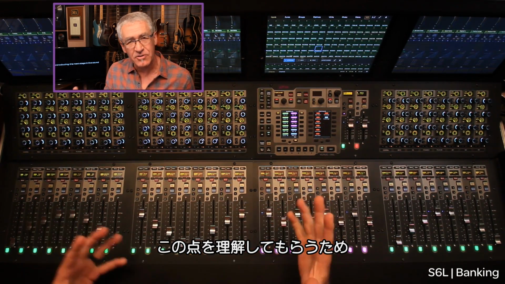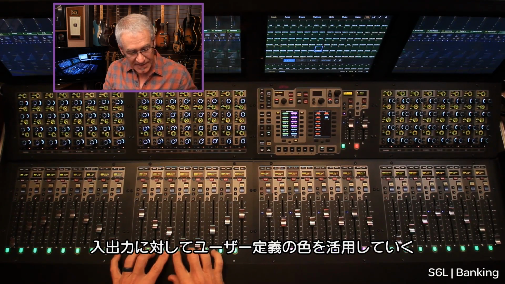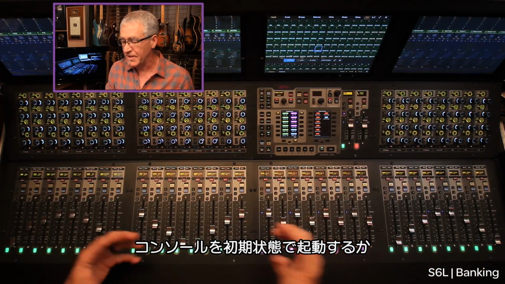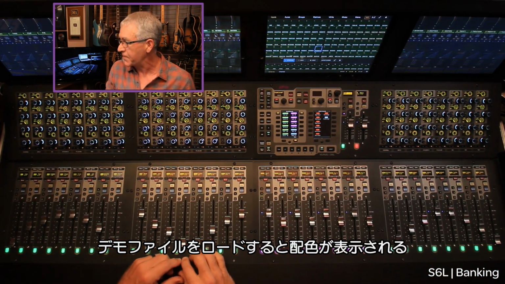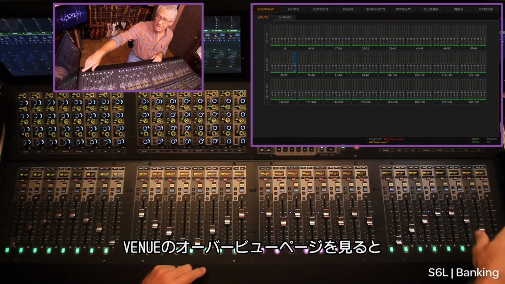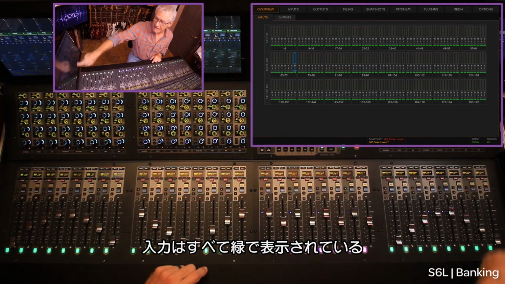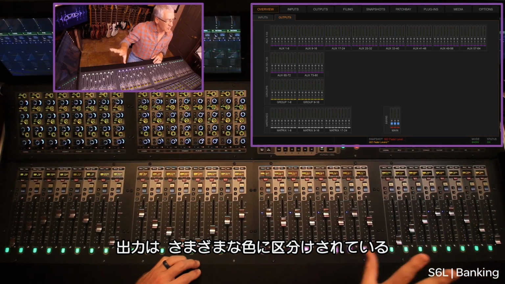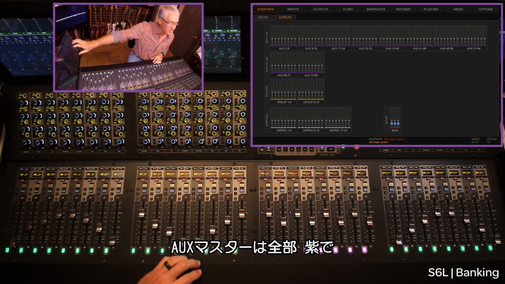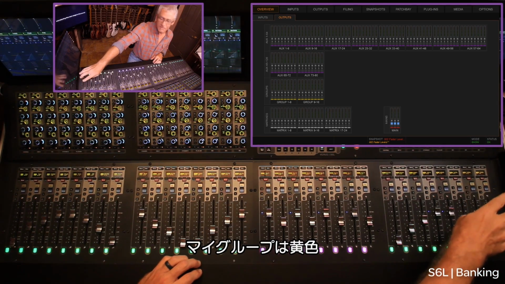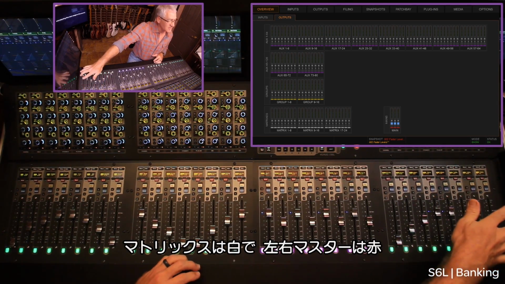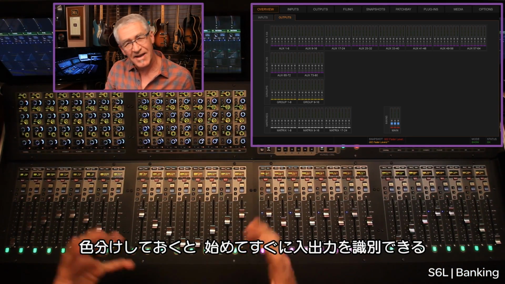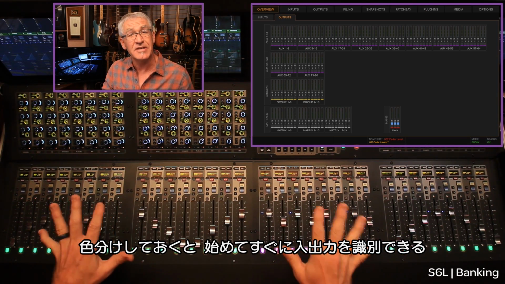So to help drive home this point, we take advantage of the user-defined colors for inputs and outputs. And if you boot up the console in its initial state or load one of the demo files, you would see this color scheme. So I'll bring your attention to the overview page in the Venue software, and you'll notice that all of the inputs currently come up as green, okay? If we go to the output section, you'll notice that it's broken up into some different colors. All of my auxiliary masters are sitting in purple, all of my groups are sitting in yellow, matrices are sitting in white, left-right master in red, VCAs would be in blue. Okay, so that helps you navigate right out of the gate to help you differentiate between input and output.